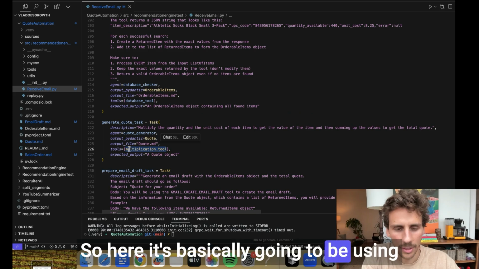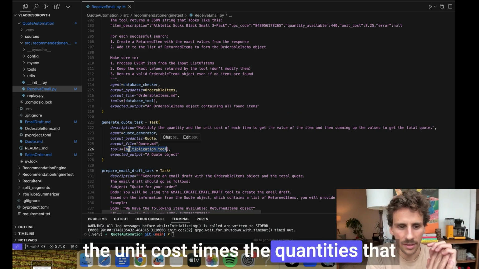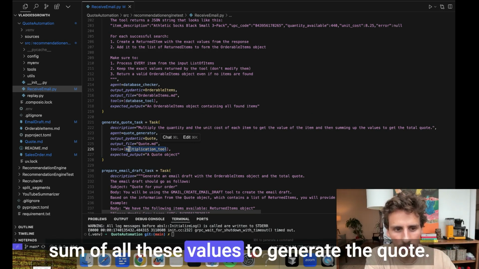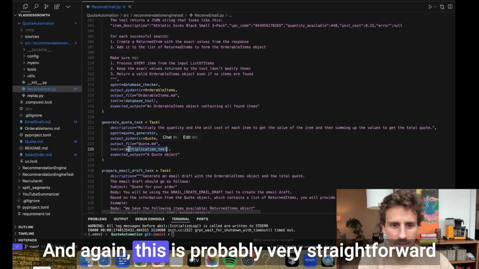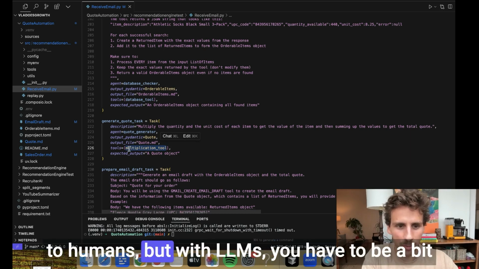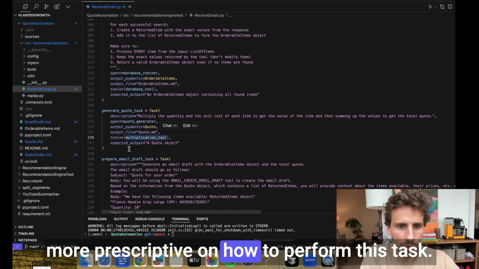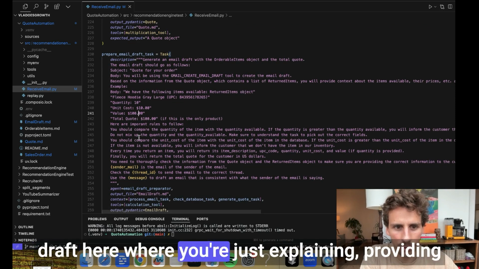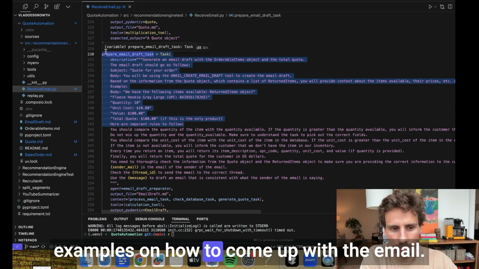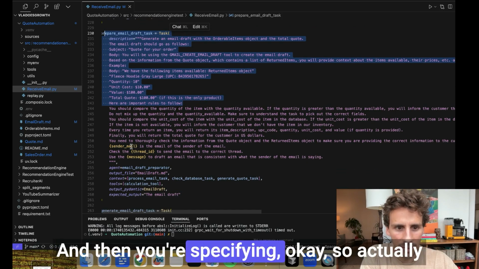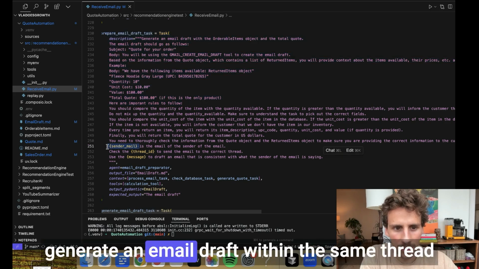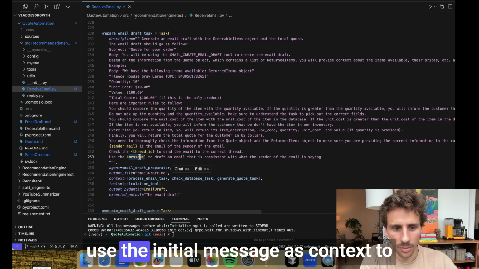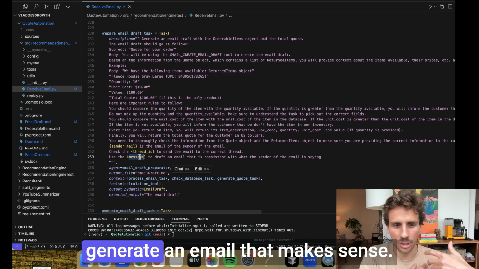Here it's going to be using the unit cost times the quantities that were passed in the email to perform multiplications and then come up with the sum of all these values to generate the quote. Again, this is probably very straightforward to humans, but with LLMs, you have to be a bit more prescriptive on how to perform this task. And then finally, it's going to generate an email draft, where you're providing examples on how to come up with the email. Then you're specifying, okay, actually generate an email draft within the same thread ID as the one from which you received the email. Use the initial message as context to generate an email that makes sense.